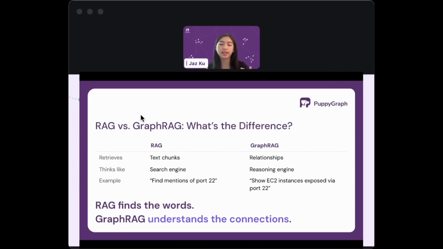Because when you ask it a question, it can now pull out the relevant subgraph that you care about alongside the entities, relationships, and timestamps. And so suddenly the context window is filled with who and where and how they all connect together. This lets you change the way you ask your questions. You go from find mentions of port 22 to show EC2 instances exposed to port 22, because it knows how everything connects together. And this is great because port 22, the SSH port, is dangerous, people can access it. Maybe I should focus more on these EC2 instances that are exposed. So RAG finds the correct words, but GraphRAG is really what helps you understand the connections.